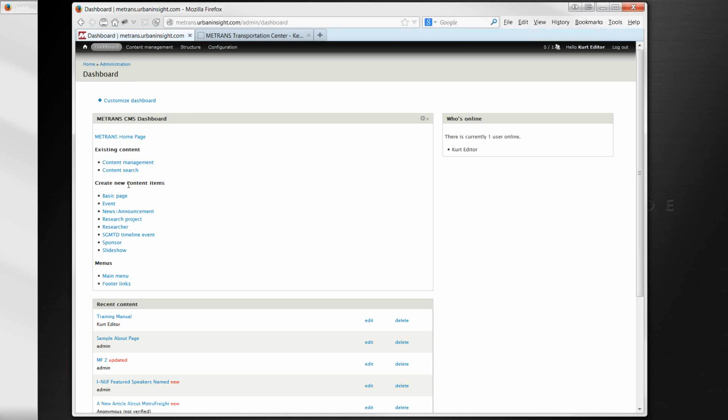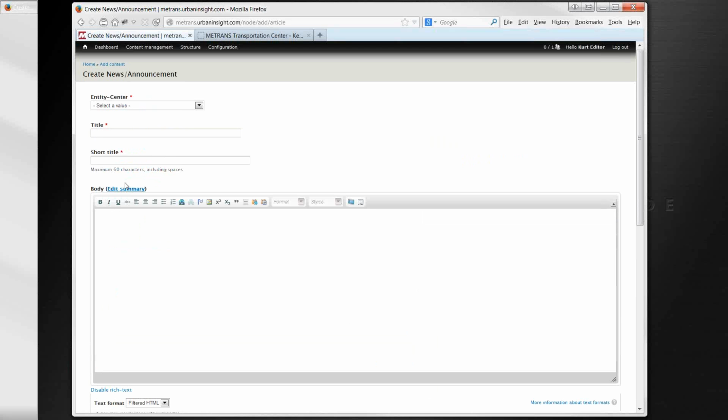So I come to my dashboard and I say I want to create a news announcement. Now, everything can be associated with one of the entity centers. In this case, I have an article that's going to have something to do with Metro Freight. I'm going to select this because I want this article to appear within the Metro Freight section of the website. So that's how I make that happen, by selecting Metro Freight here.